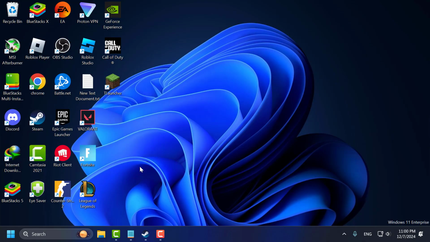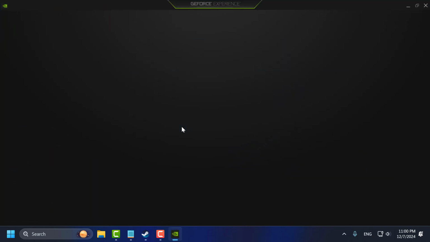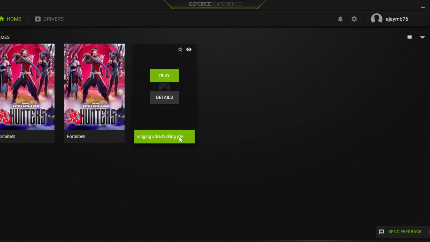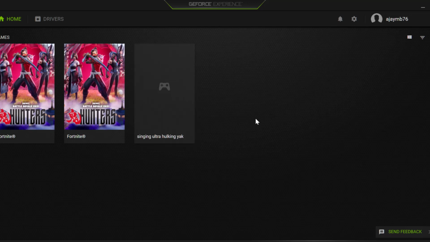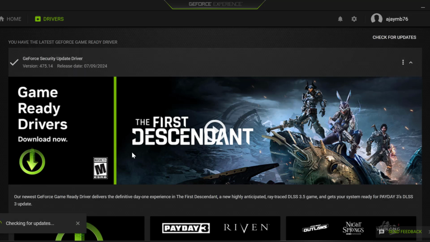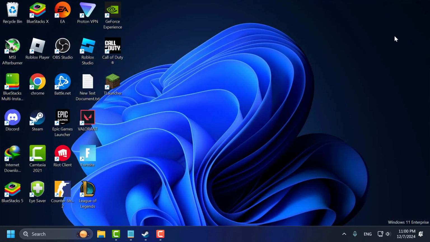Second step, you just need to update the GPU driver. To do this, for NVIDIA users, use the GeForce Experience. If you do not have GeForce Experience installed in your PC, then check my video description for the download link. For AMD users, use the AMD Radeon software. Select the drivers tab and select check for updates. If you have any available update listed over here, then you just need to update it and make your graphics card up to date guys. After that, just close stuff here.